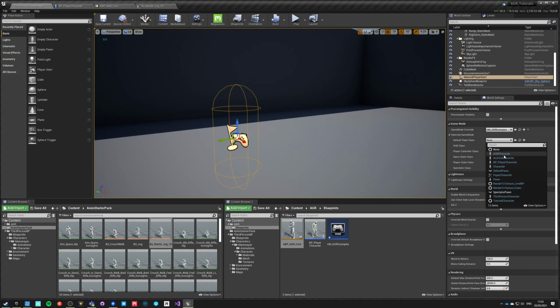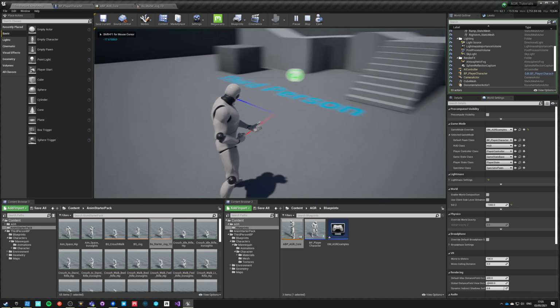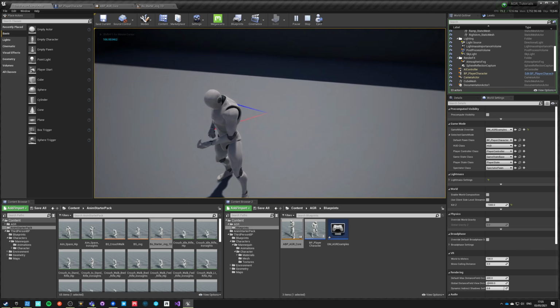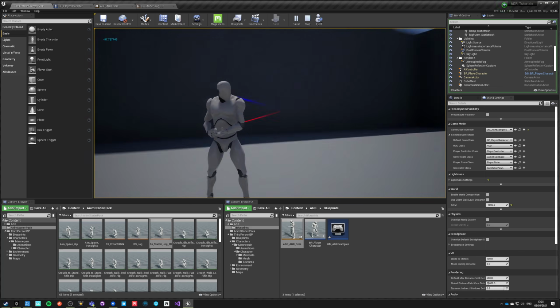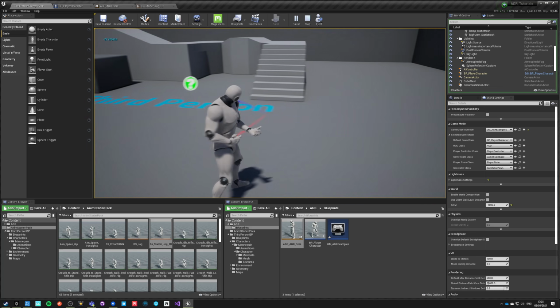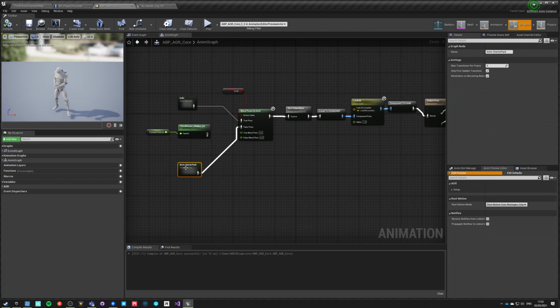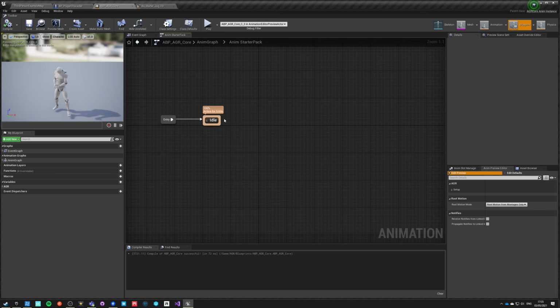And let's change our default pawn back to AGR, into BP player character, the one we created. Let's hit play, and our character is just idling. He's still doing our aim offset, which is cool. And yeah, just rotate towards the velocity. So let's go back to our anim graph. We know that the idle state works.